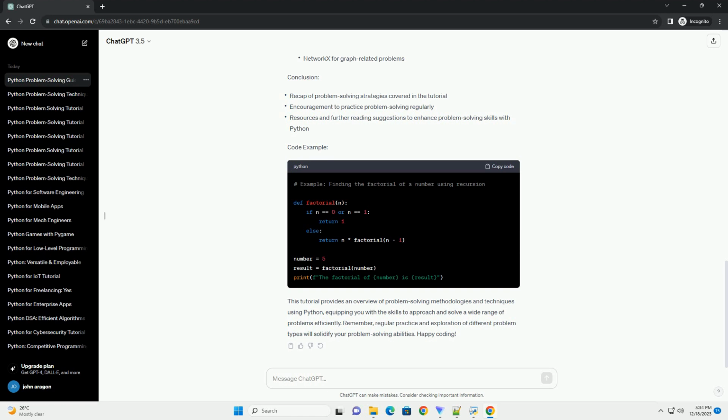Conclusion. Code Example. This tutorial provides an overview of problem solving methodologies and techniques using Python, equipping you with the skills to approach and solve a wide range of problems efficiently. Remember, regular practice and exploration of different problem types will solidify your problem solving abilities.